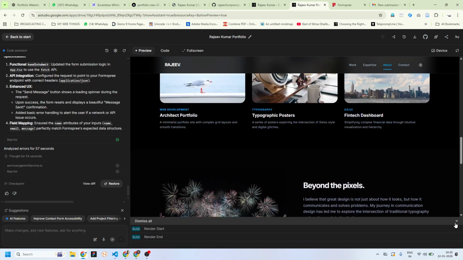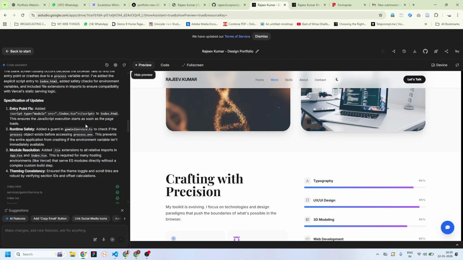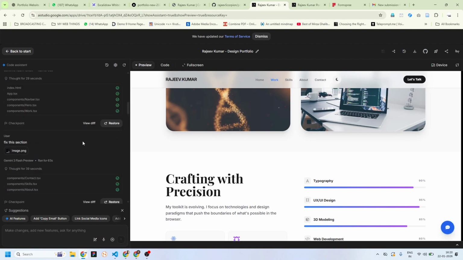So now let's see how can I extend this functionality. So I'm going to simply go to the prompt which I had used here.